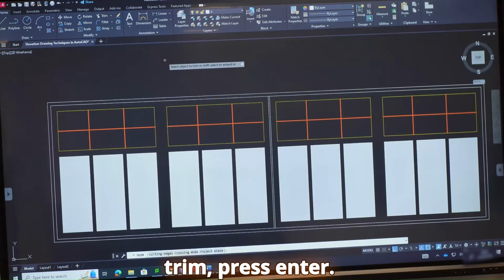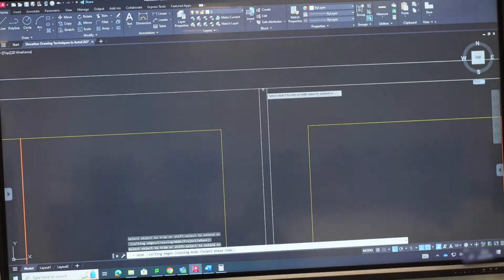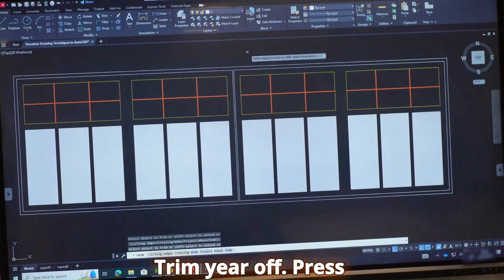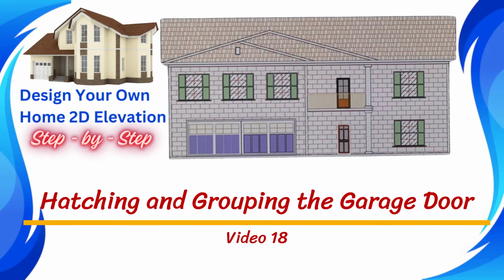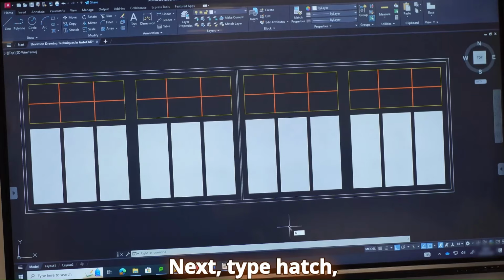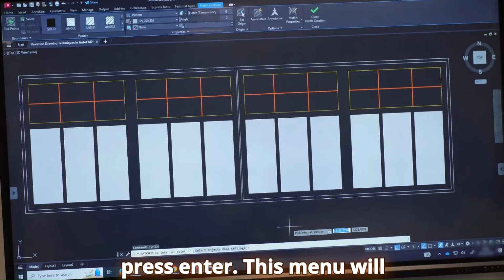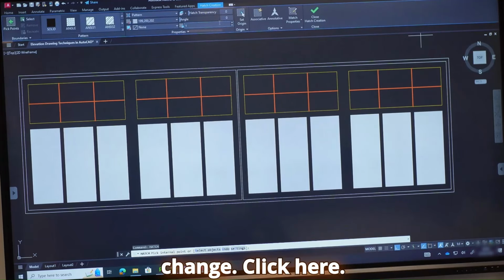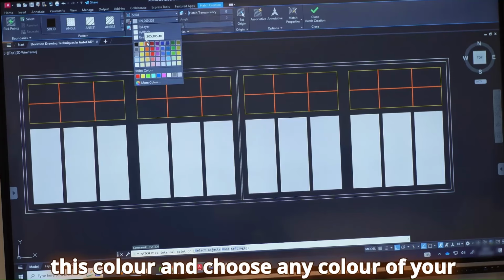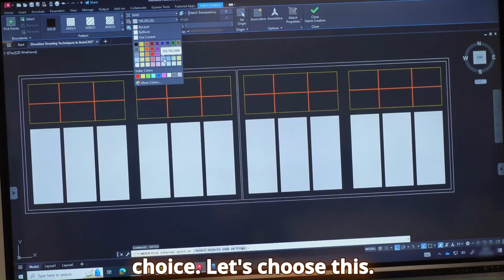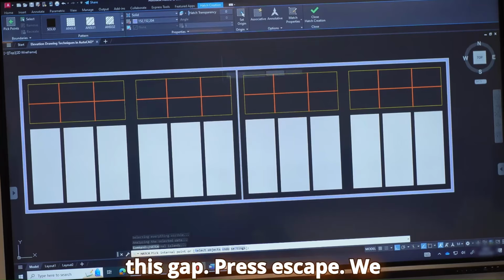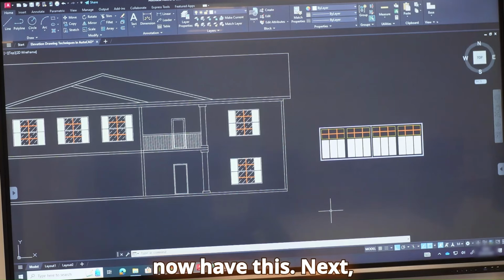Click trim. Press enter. Trim here off. Trim here off. Press enter. Next, type hatch. Press enter. This menu will change. Click here. Change this pattern to solid. Click this color and choose any color of your choice. Let's choose this. Click any part inside this gap. Press escape. We now have this.